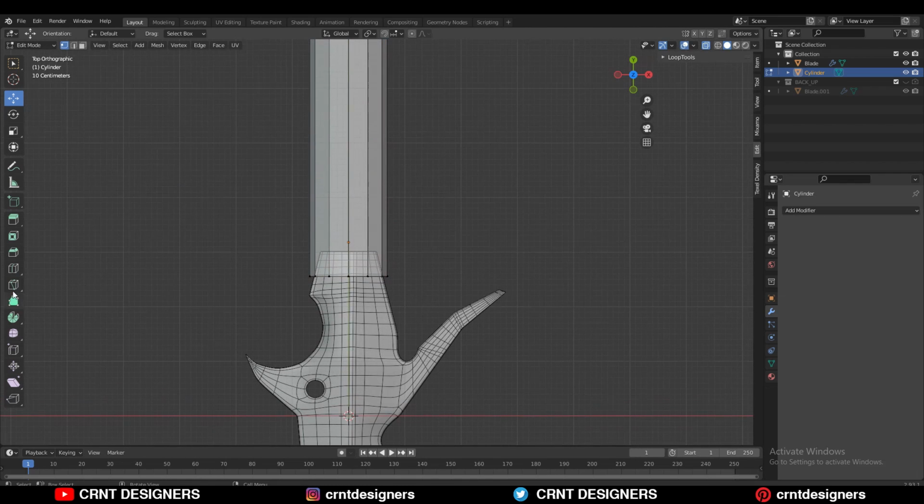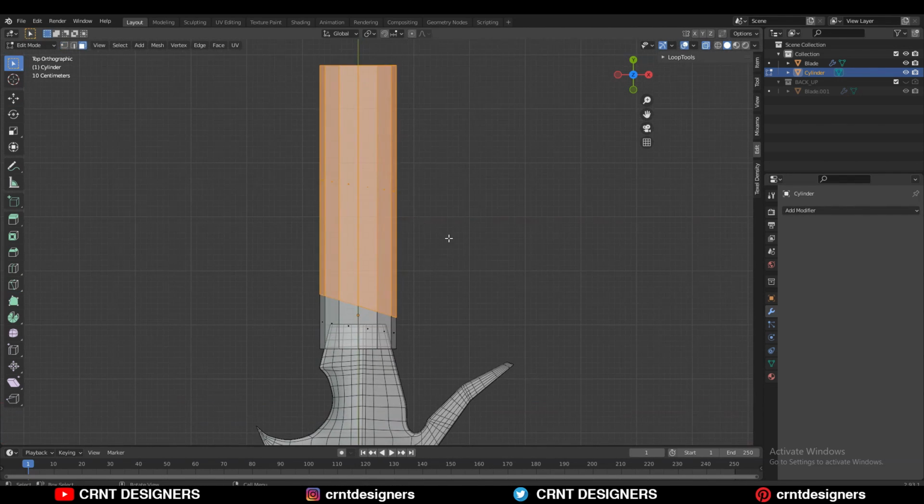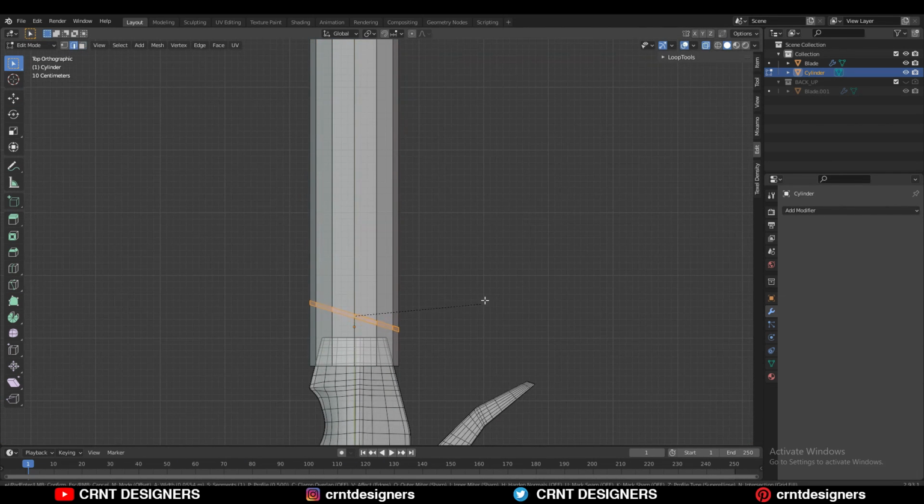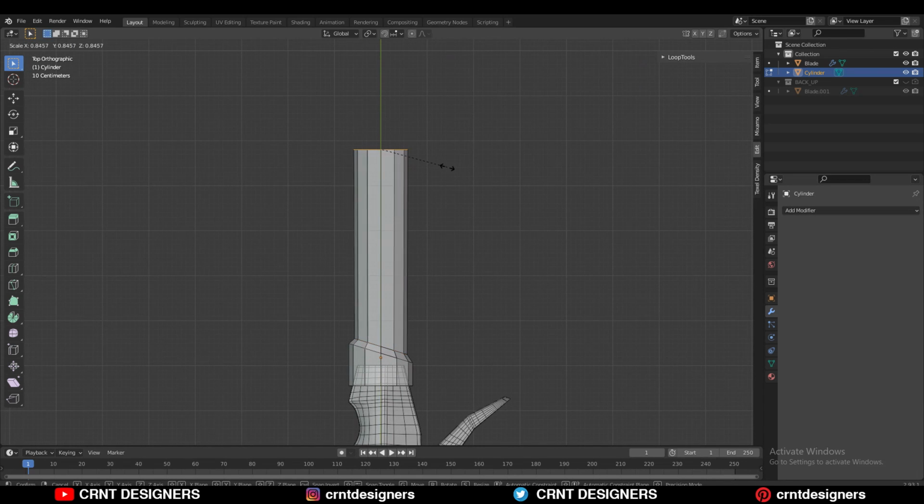I have used the knife tool here to create this kind of slant cuts and to get that form for the model. It's not that difficult. Easily you can create it.